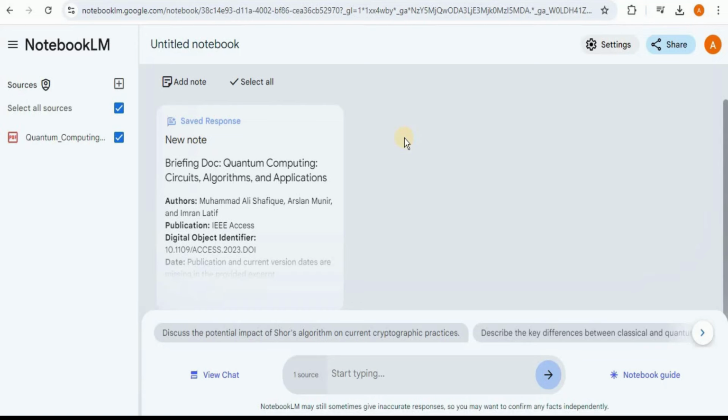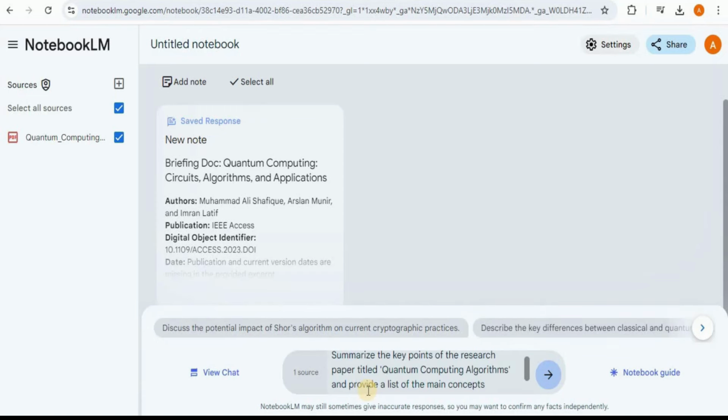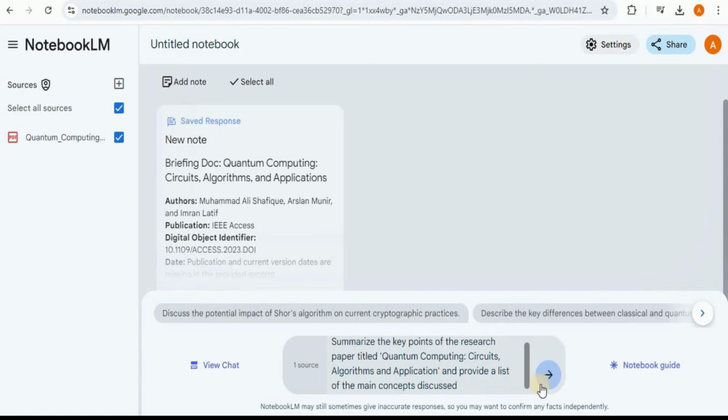The other option is to provide it a specific prompt in order to get specific information from your uploaded document. So let's say if I want to have a summary of the key points of the research paper and also a list of the main concepts discussed inside the research paper, I'm going to provide it the prompt to summarize the key points of the research paper and provide a list of the main concepts discussed.